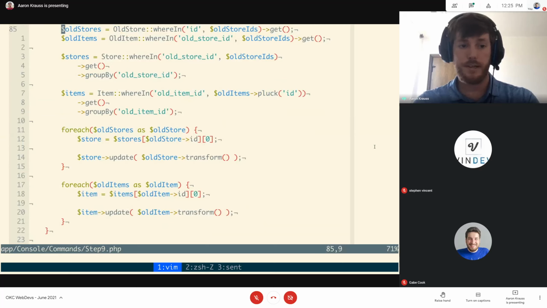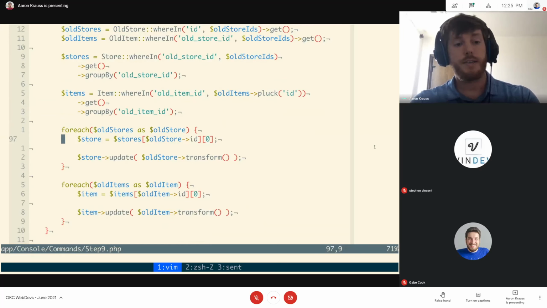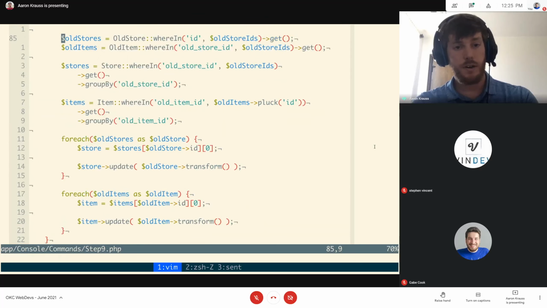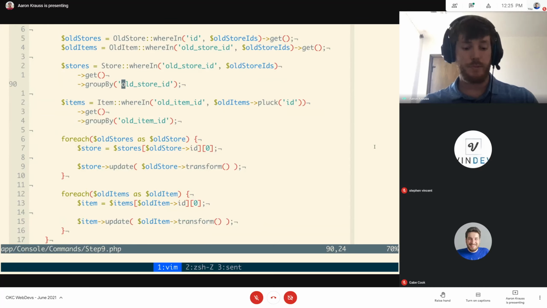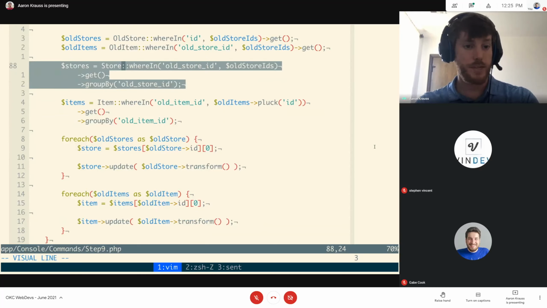So that's one query there. But I should probably run through these queries. We're querying all the old stores here, and we're querying all of the new stores here, but we're grouping them by this ID here. And this is simulating our key-value approach for being able to say, okay, what's the right store for this old store ID? And that's an in-memory way for us to get access to the data here.